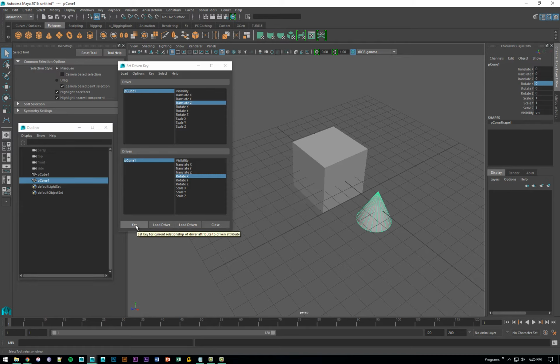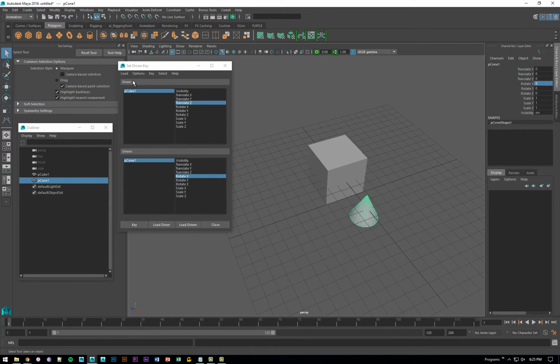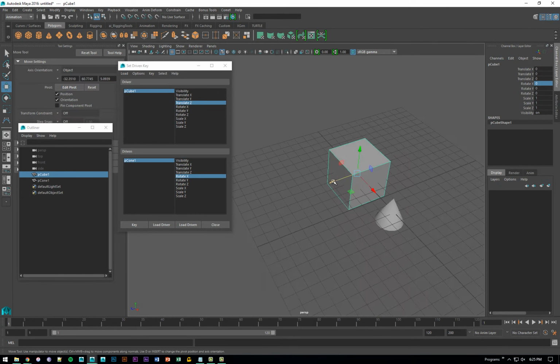I'm going to go ahead and set key. And I'm not setting a key, by the way, I'm setting a driven key by clicking the key inside of my set driven key window. Okay, next up, when my boss's attribute moves to, I can manipulate this to, let's say, 10.